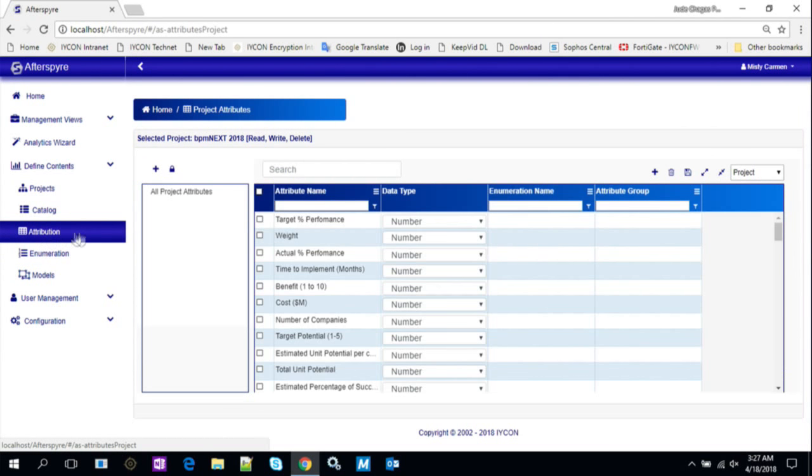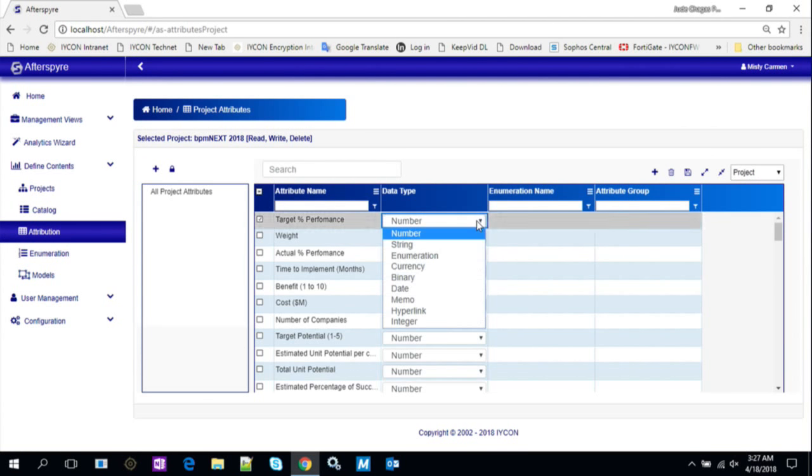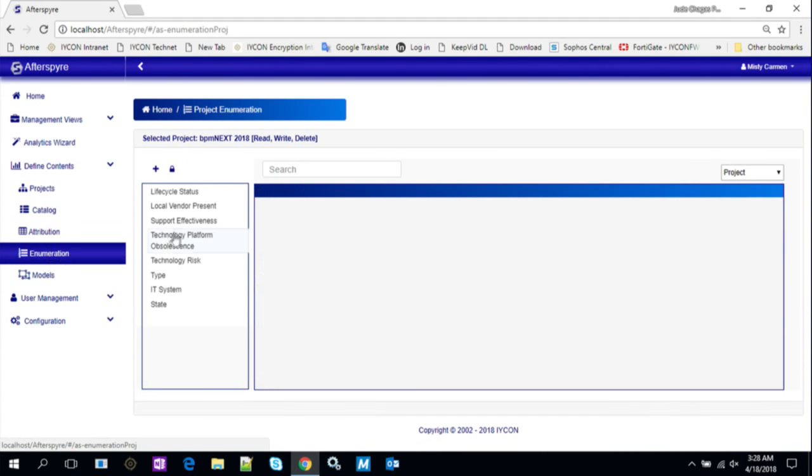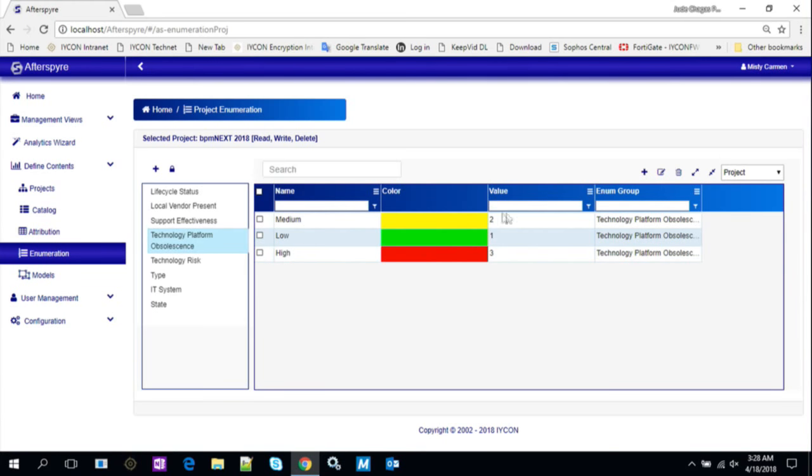For the attribution, Afterspyre can define a number of types of attributes, and these attributes can be linked to a project. They can be selected from the Afterspyre built-in template attributes, or you can have your own attributes which could be used across projects. Coming quickly to enumerations, so let's take a single enumeration for technology platform obsolescence.